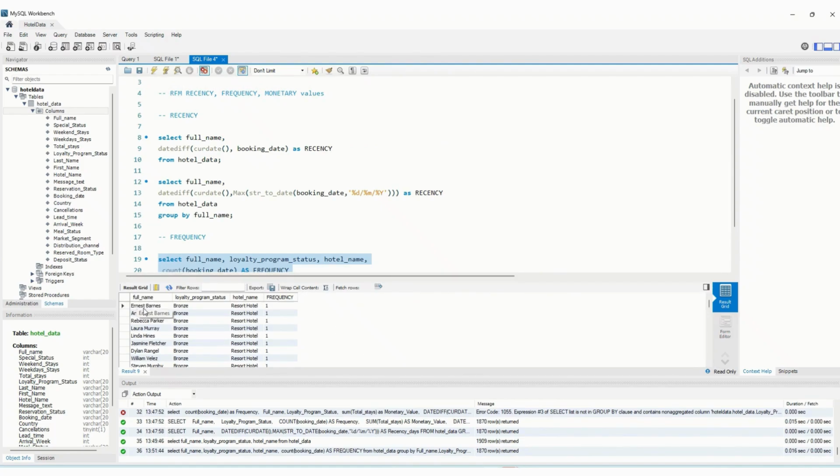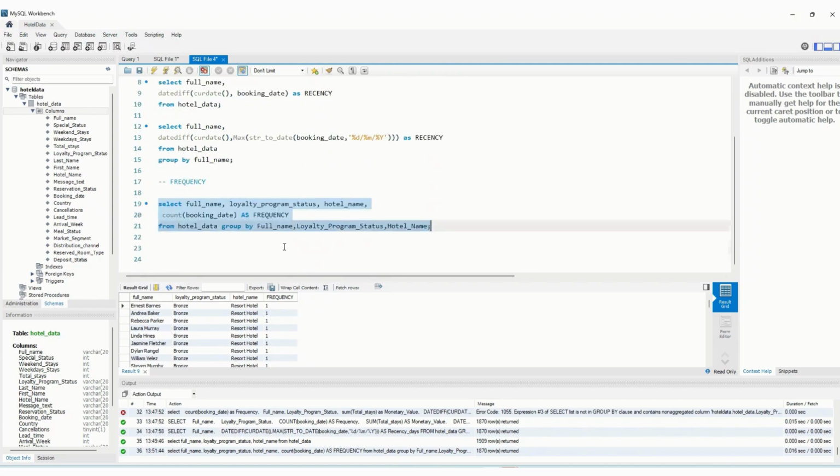So we have Ernest Barnes, who is a bronze member. He slept in a resort hotel only once, in the year 2015. So that is how you get the frequency, the number of times they have slept or used any of our hotels.